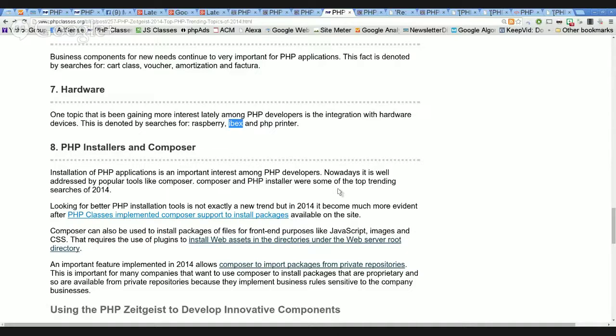So PHP classes act as a Composer repository. And then later in 2014 there was support being added to Composer to import packages from private repositories with some automation to enter any passwords. So this made Composer even more useful.